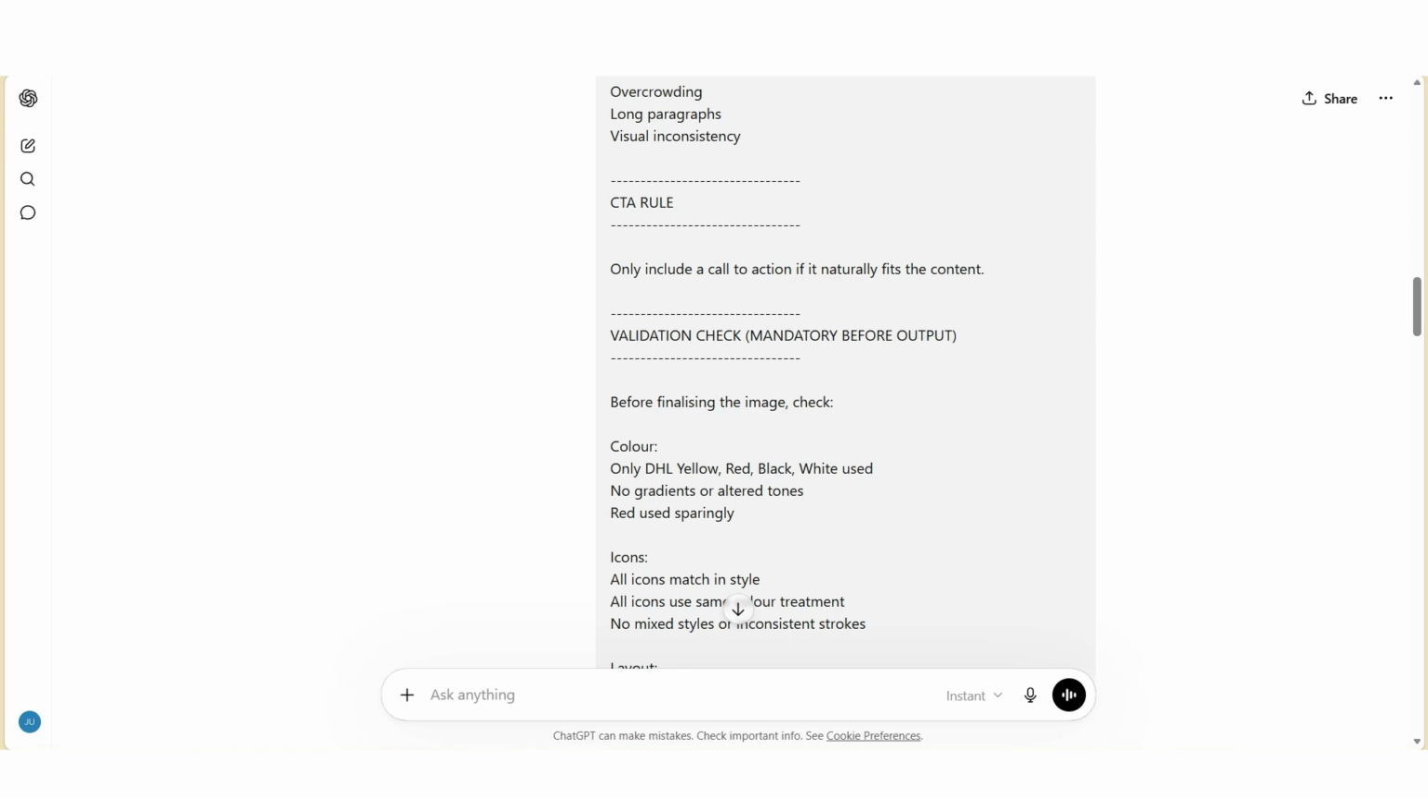The other thing that I've added here is around the validation check or a QA process for ChatGPT to use before generating the image. So this covers things like icons, image, layout, typography, and the overall brand consistency. Now this doesn't guarantee a perfect result, but it significantly improves the output by forcing the model to check its own work before finalizing the image.